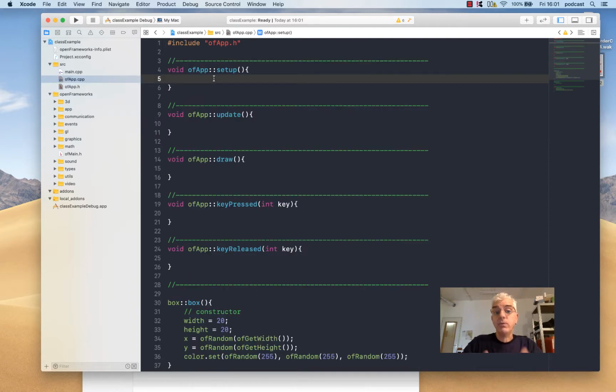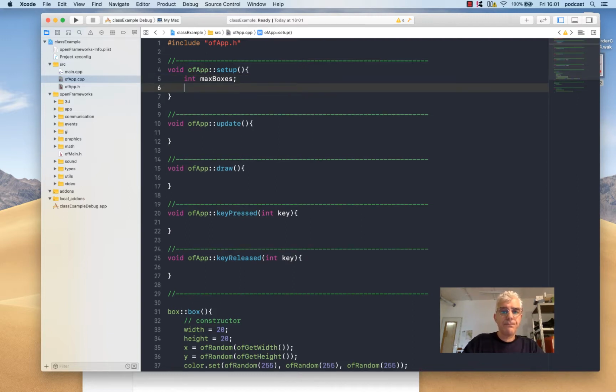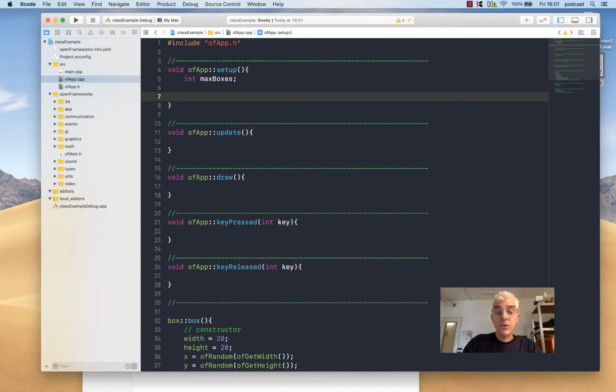So in the setup, I now want to make some boxes. So I'm going to set up a variable, an integer called maxBoxes, and then I'm going to make a loop, and inside the loop I'm going to loop the number of maxBoxes and build a load of boxes.